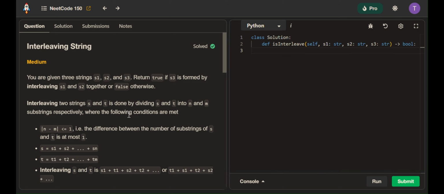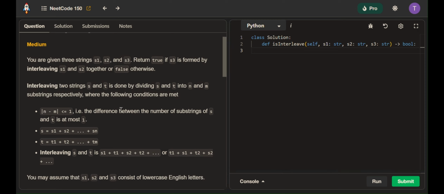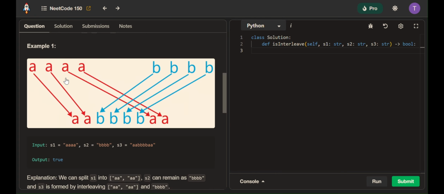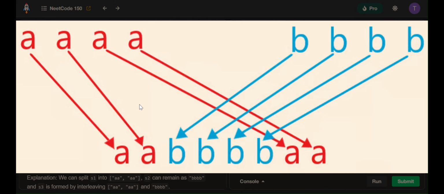Number 16 of NeetCode 50, Interleaving Strings. So we're going to be given 3 strings. All right, so let's take a look at this example.